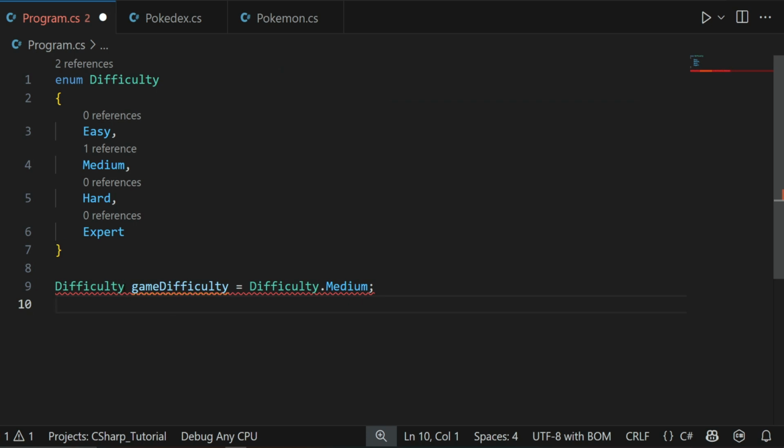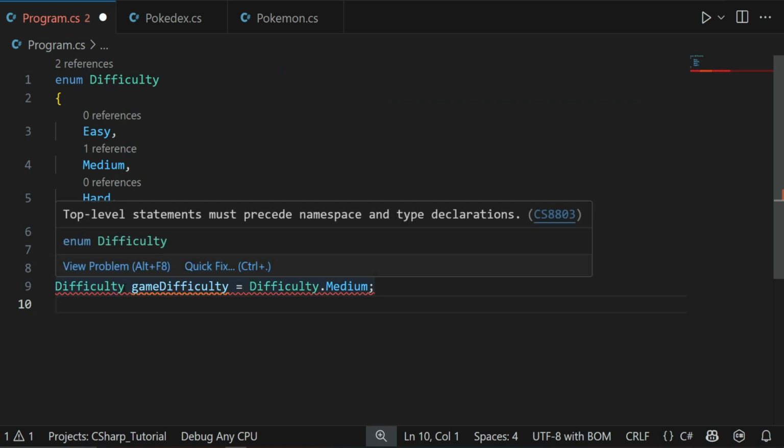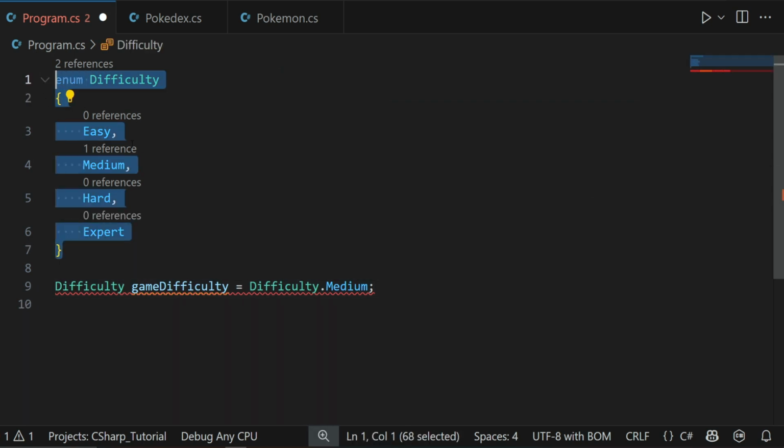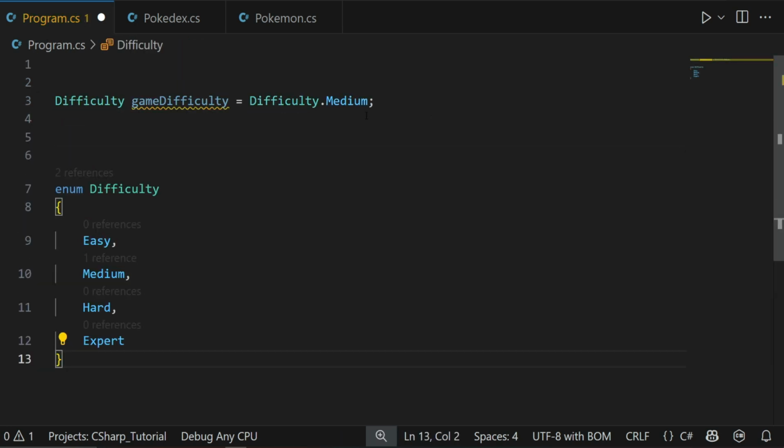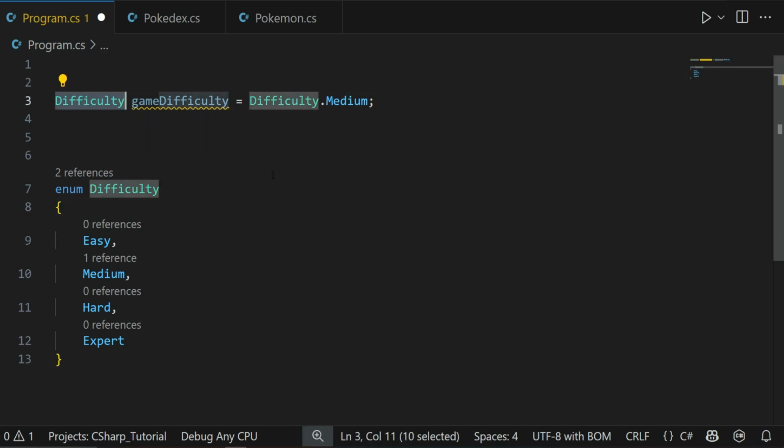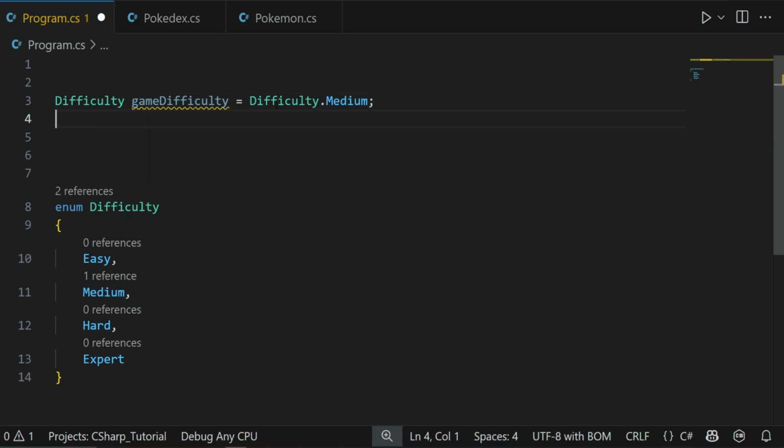And it's going to give us some error because, yes, usually when we create this, we should place it in a different file or in a class. So if we place it here, it will work. And that's just because of this program file. So if we have a need to create a set of items that are related, we're going to use an enum. And now this game difficulty enum has this value of medium. And if we print this, then it's going to say medium.